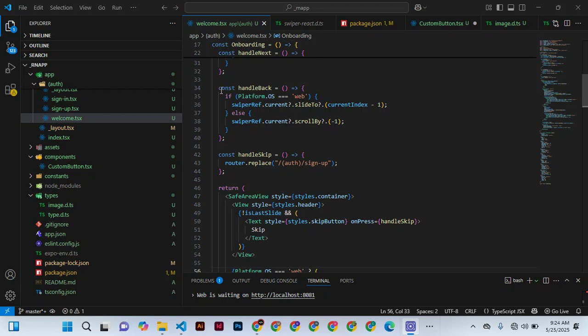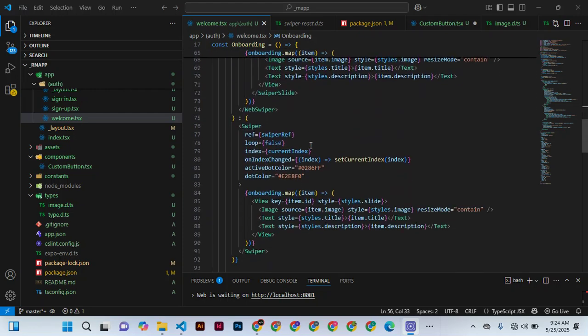So when you are on web, swiper current is telling you to slide to current index -1, meaning it is going back. Yes, when the swiper ref is current, and remember now this is a web. Else we know it is either iOS or Android, but here we are on Android and iOS is the same. So we are saying scroll by also -1, go back 1. Okay, that's what it means.